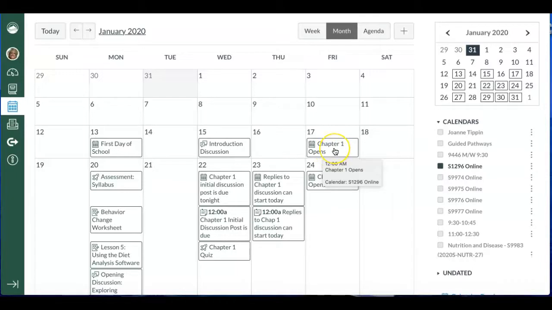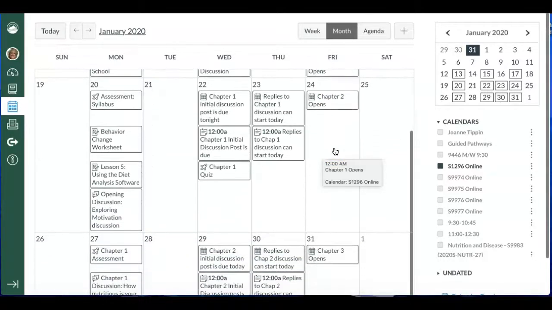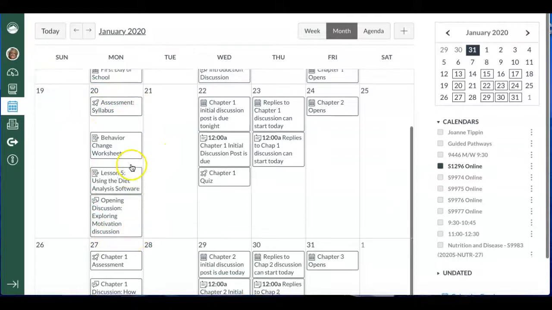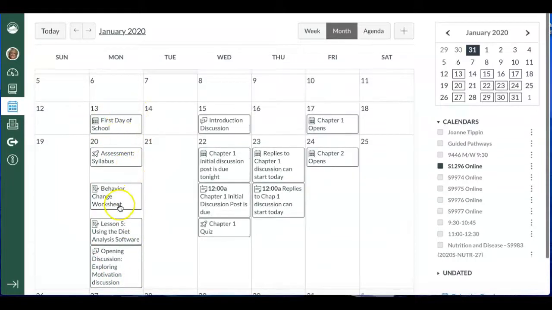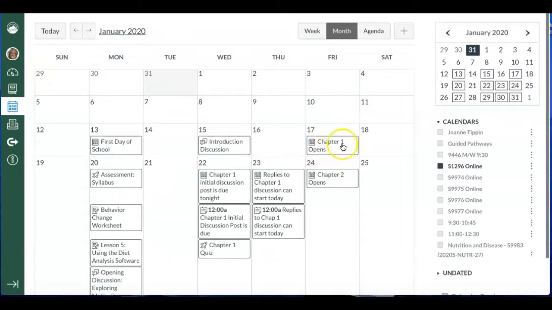So the chapter opens here. You'll start working through the material in chapter 1. For the previous chapter, everything is due on that following Monday. So everything from the opening exercises will be due on Monday the 20th. But you can see here, chapter 1 opens. And then the following Wednesday, the initial discussion post for chapter 1 is due.